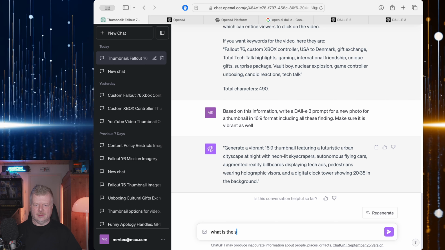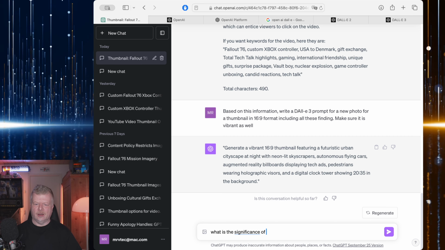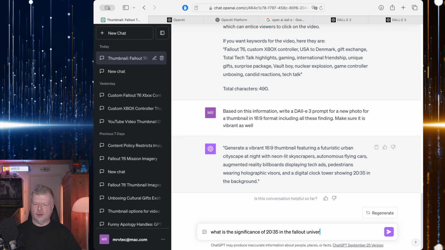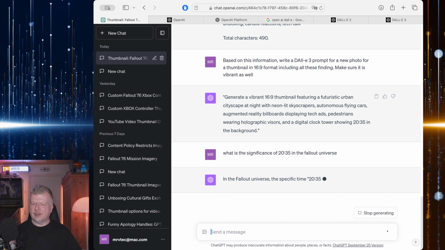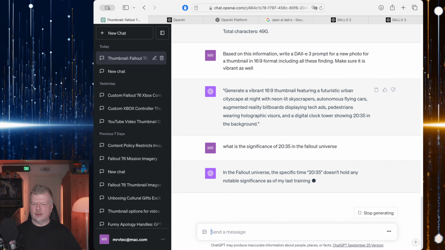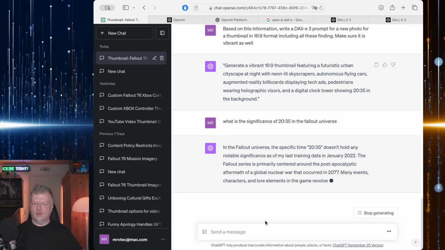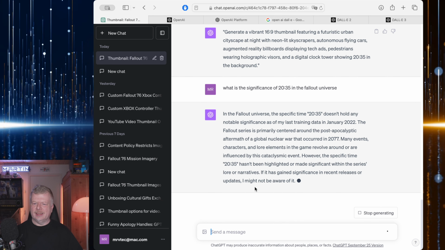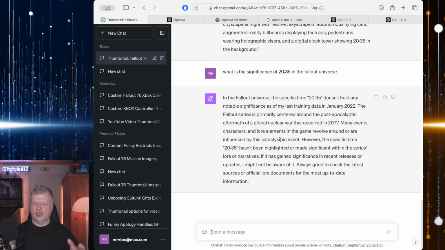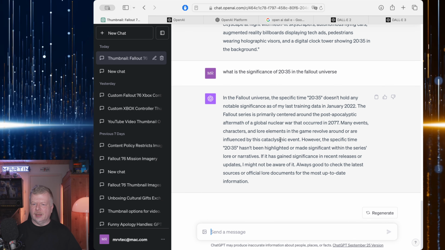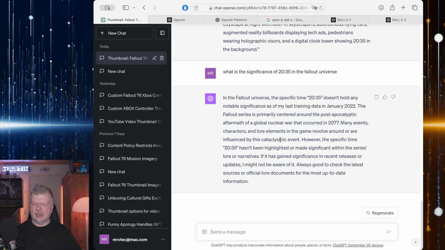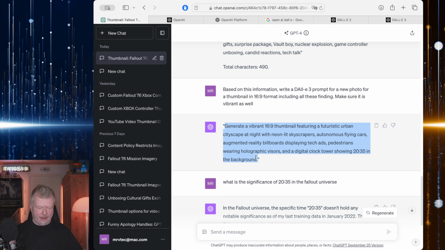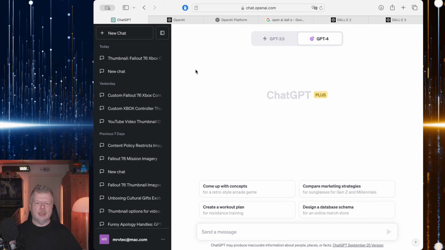What is the significance of 2035 in the Fallout universe? Isn't that the time when the bombs dropped, I think? Oh, it doesn't. Yeah, it says blah blah blah. It says 2077, the post-apocalyptic aftermath occurred there. Many influences. Time specific hasn't been highlighted. Okay. Anyway, I don't think that would be a better thumbnail, but it could be used as a background.